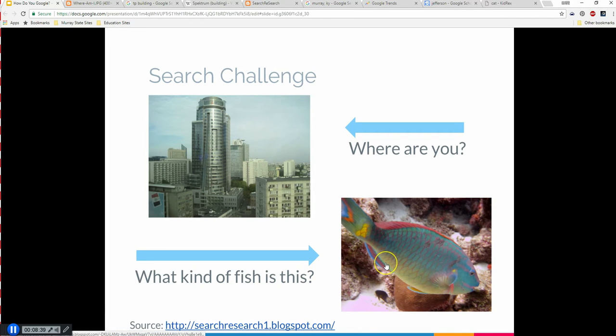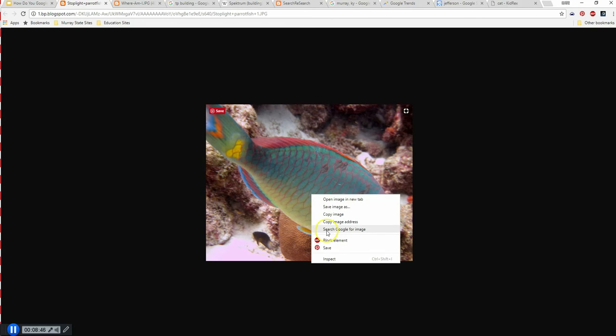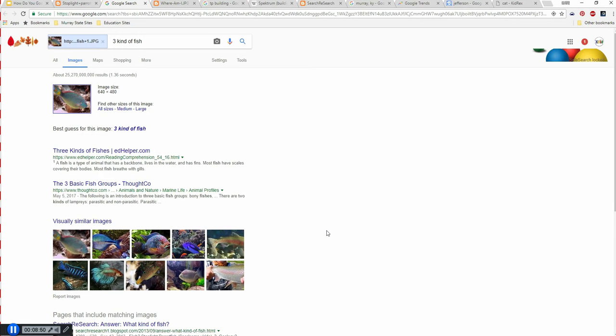Here's another maybe more fun one. What kind of fish is this? Once again, I've linked to just an image of this challenge. I'm going to right click and search. And these are specifically Google image searches. So whenever you're doing your scavenger hunt, you might do a few of these, and a few of facts, historical facts that would be hard to find.